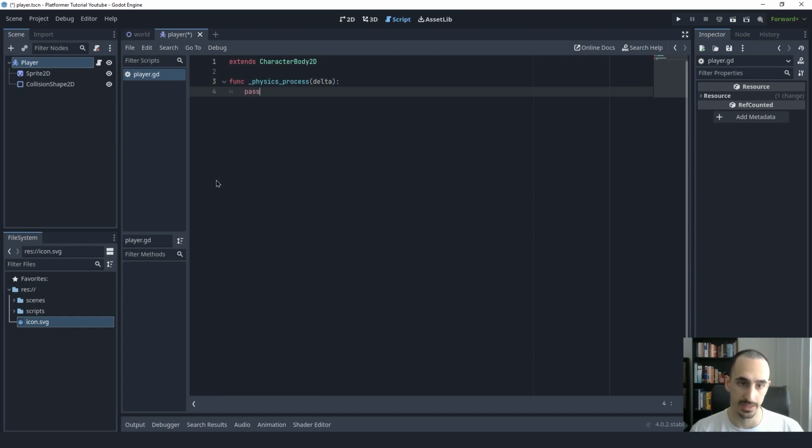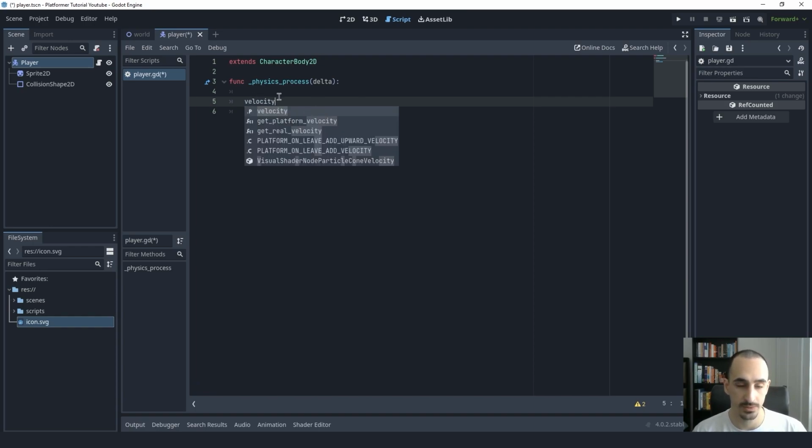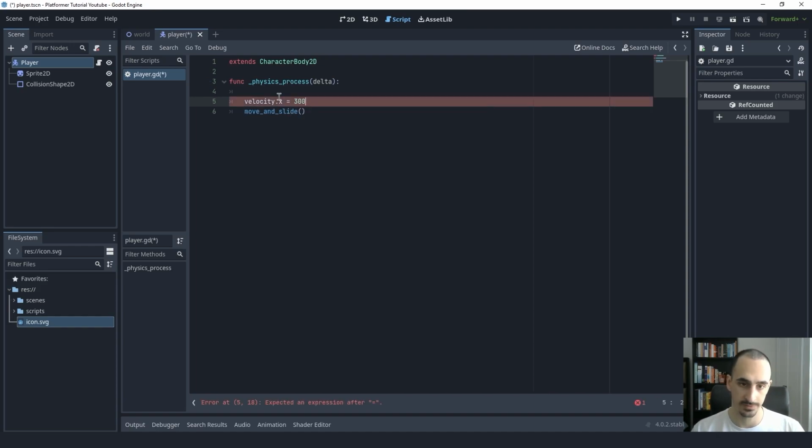because whenever we want to make a physics body, like the character body move, we need to do it inside the physics process. And to make it move, we're going to have to call the move and slide function. But move and slide by itself isn't going to have any effect because we need to set a velocity. Velocity is a vector too, so it has an x and a y property. To make the player move left to right, we're going to set the x property. So for example, we can say velocity.x equals 300, and this will make the player move to the right.